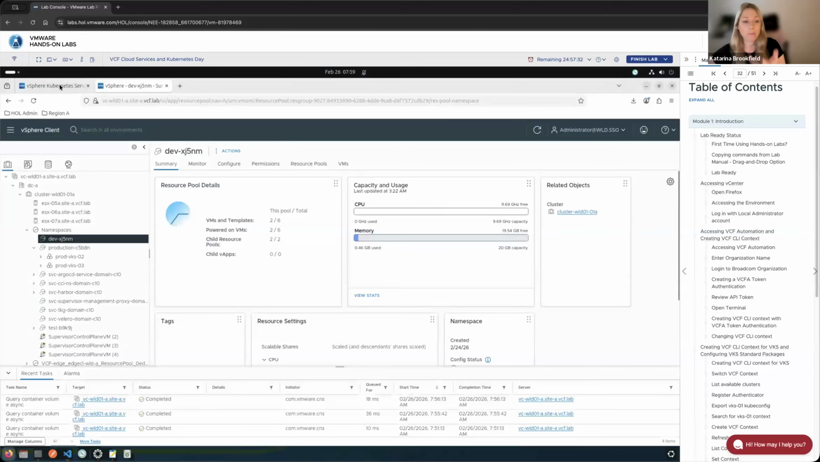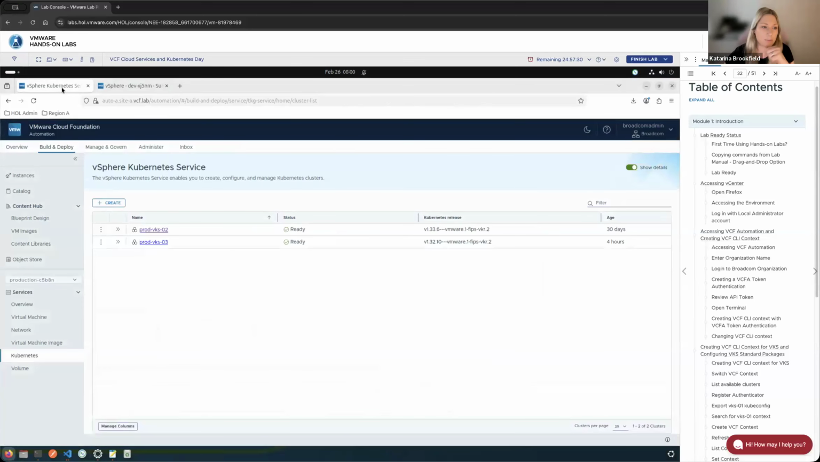Okay, so I'm logged into a VCF environment that has been fully configured. The reason I'm doing this is that in this session, I really want to show you the consumption experience. So you're a user, how do you use these services without going into the details of how this is all implemented and managed. That's something we will cover in part 2, which will come right after this session.